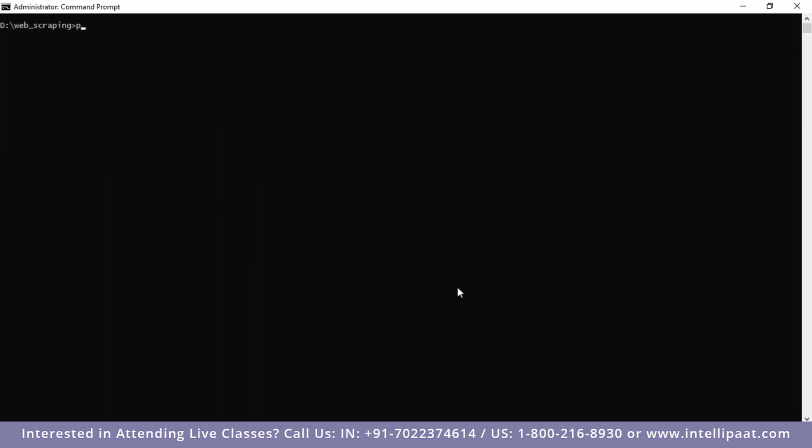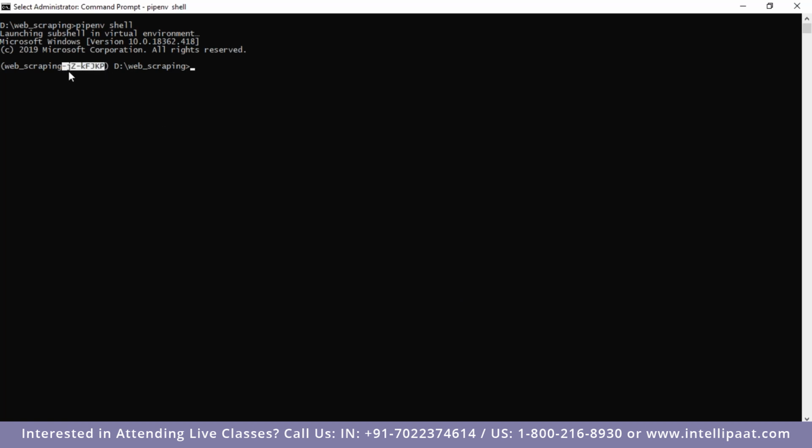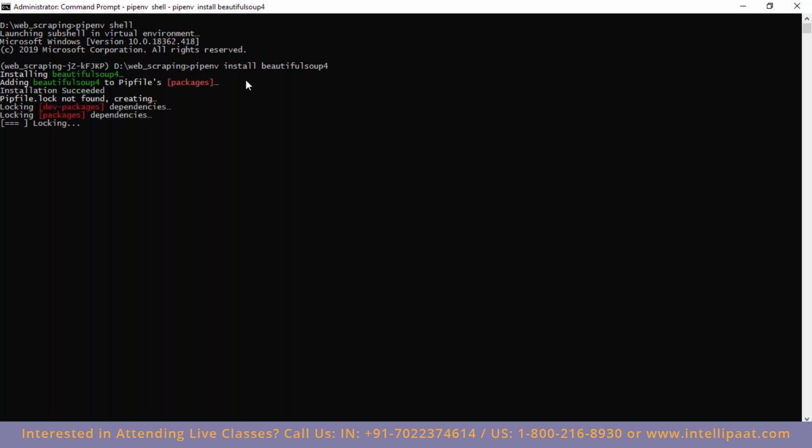So for instance, let me show you. First, let me enter the environment. As you can see, it didn't create another environment because it had already created one, and it shows here the label of the environment, or unique identifier. Now if I install, pipenv install BeautifulSoup 4, and then I press enter. Now it'll start installing. It's installed and now it's locking, which is checking all the files, and it's done.